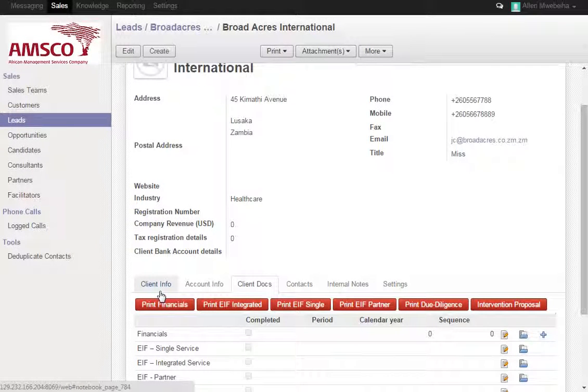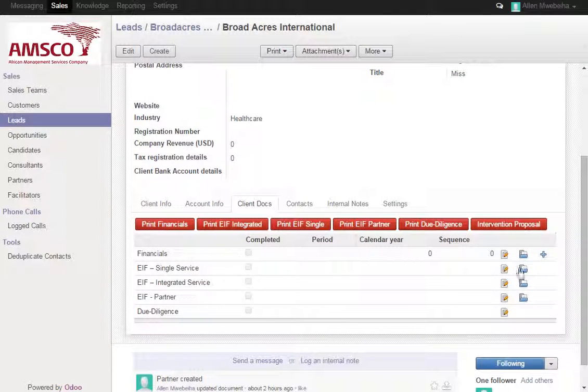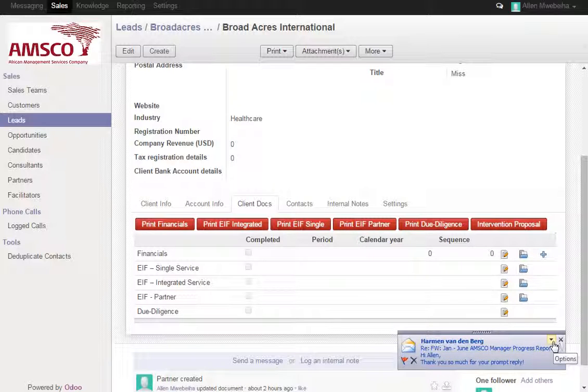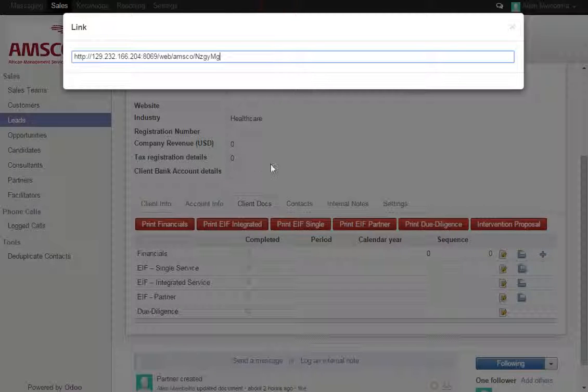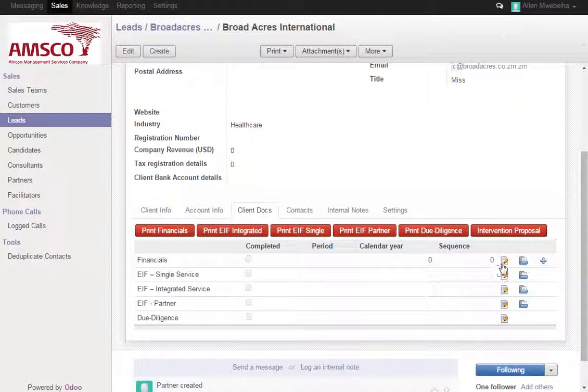This will open up the screen here. So you have an option to select the enterprise intake form by selecting a link. If you click on this button, this will give you a link that you can email to the client so that they can fill in that form. Alternatively, you can fill in as much information as you have available. So you click on this link, this icon here.